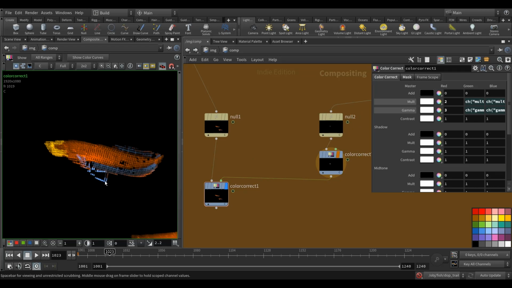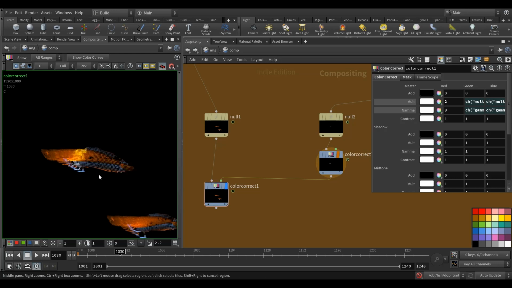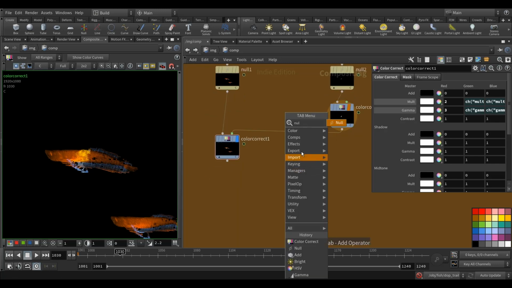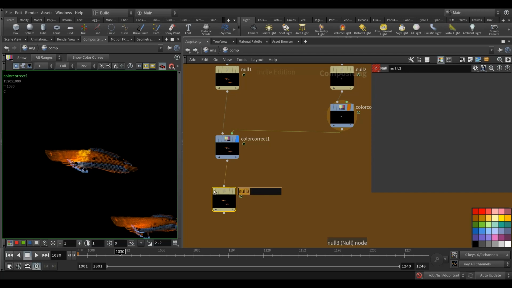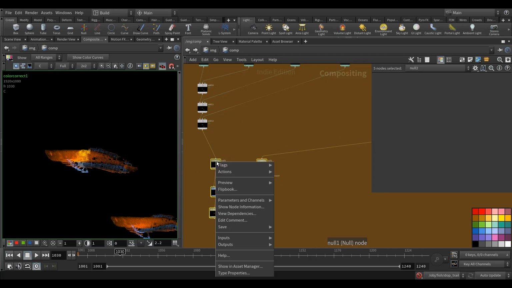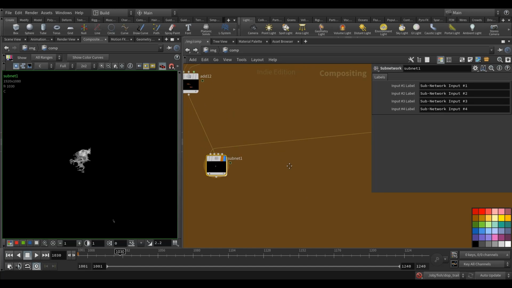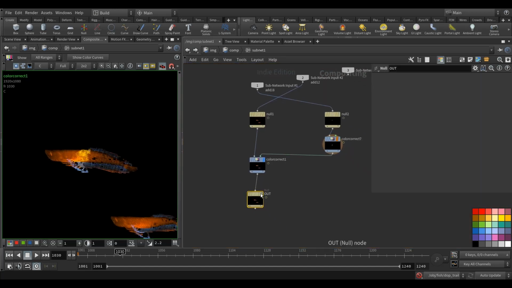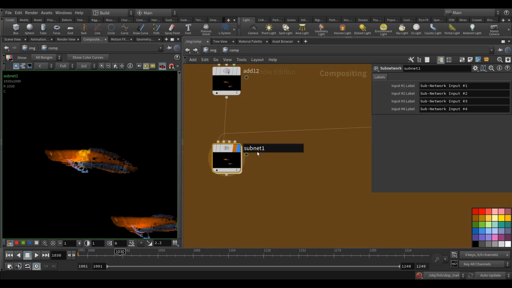Let's get a frame somewhere down here. And then you can put a null node as an out, and let's just collapse these. Collapse to subnet, and I'm just gonna call this... actually, this needs to be the output. So I'm just gonna call this bright AOV CC.